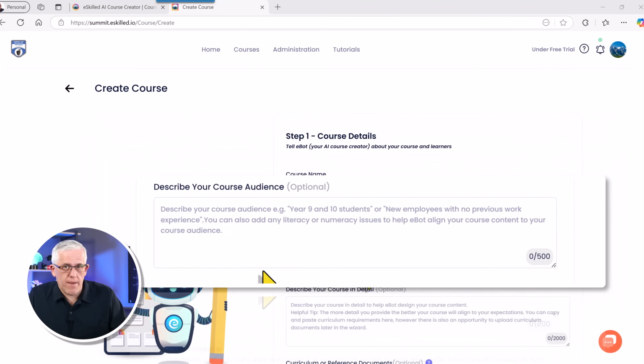Then we can describe the course. This is optional, but I do recommend that the more you can give to the AI creator, the more it's going to be able to create a course exactly the way that you would like that course to be created. But this is going to be a lot easier than having to build everything from scratch.